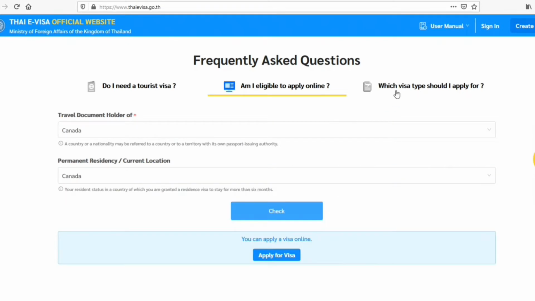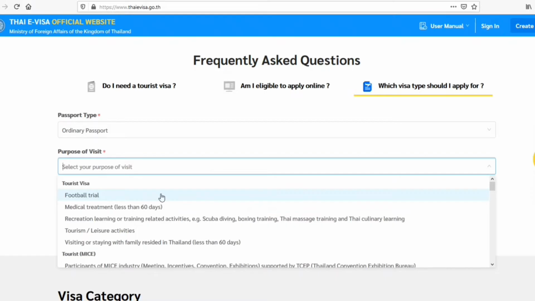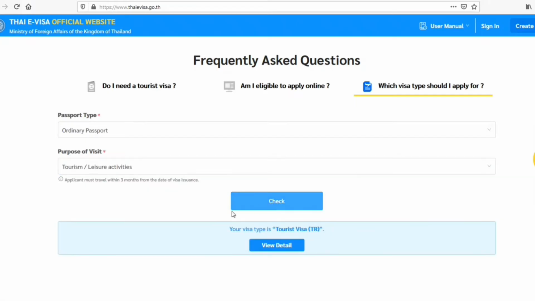Perfect. Which type of visa should I apply for? Again, this is very important. Ordinary passport, purpose of visit. If I say tourist visa, tourism, leisure activities, check. You can apply for this one.